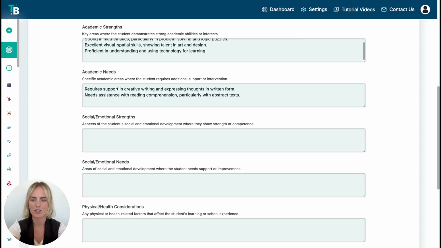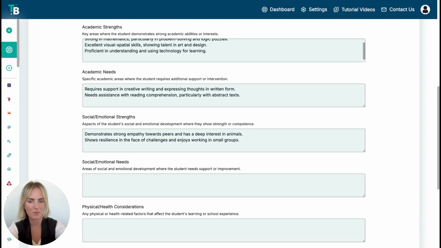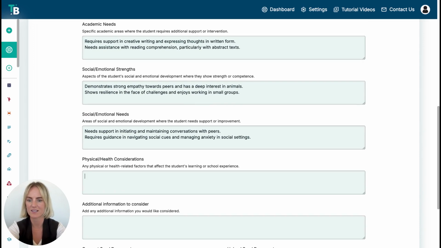His social emotional strengths. He demonstrates empathy towards peers and has a deep interest in animals, shows resilience when facing challenges, and prefers smaller groups than larger groups. Now, their social emotional needs. Needs support in initiating and maintaining conversations with peers, and does have some anxiety around social settings.